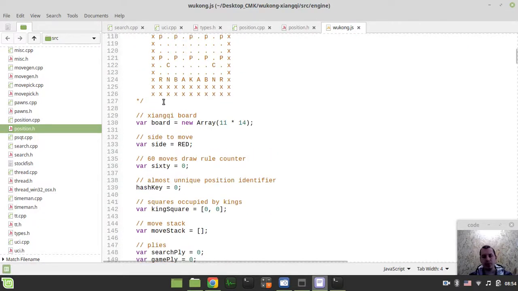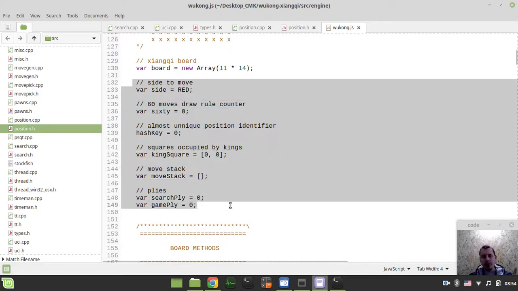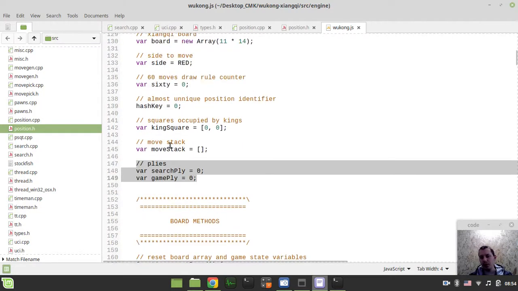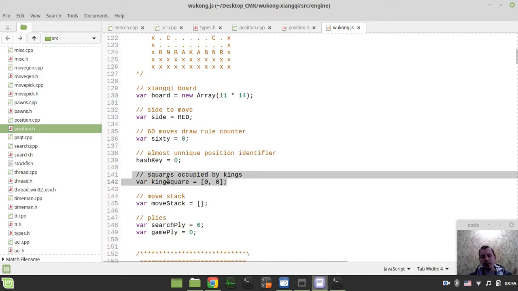So I just use the board array and these state variables. I don't even need this gameplay search play because all the search is handled by Stockfish itself, as well as the move stack, I believe. Maybe only keeping track of the king square might be on the cards.